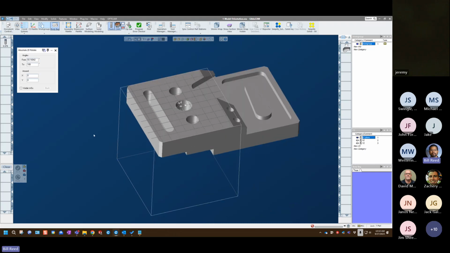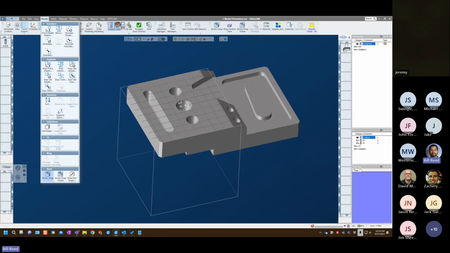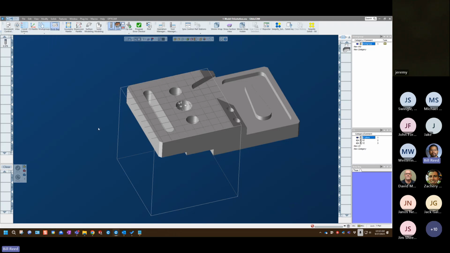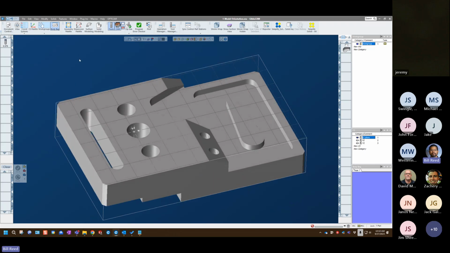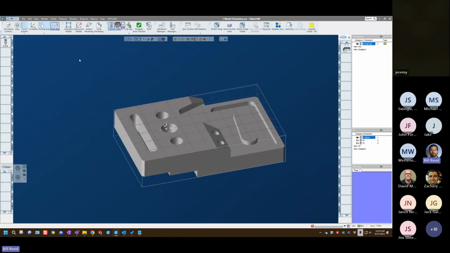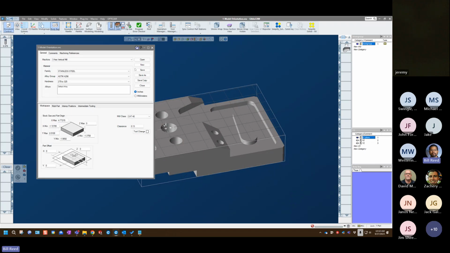So from here, I'm going to do Control tilde, and the tilde is the little wavy line underneath the escape key, which is the hotkey for shrink wrap. Otherwise, you can go to modify and shrink wrap here. Control tilde would do the exact same thing. So this shrink wraps our stock designation, which is in our document control, to the extents of the solid model that's on the screen.